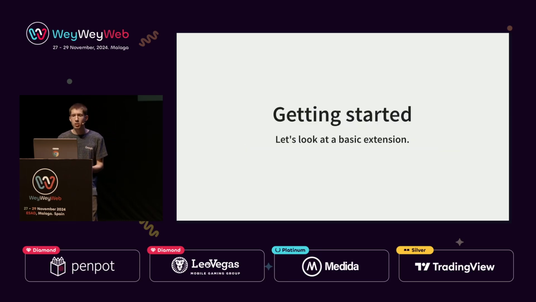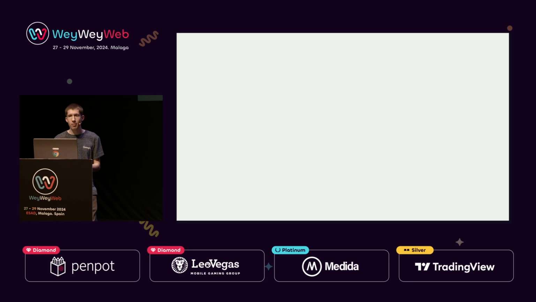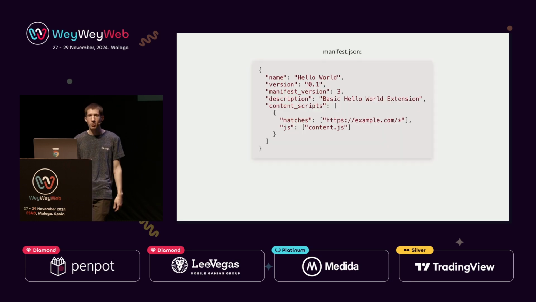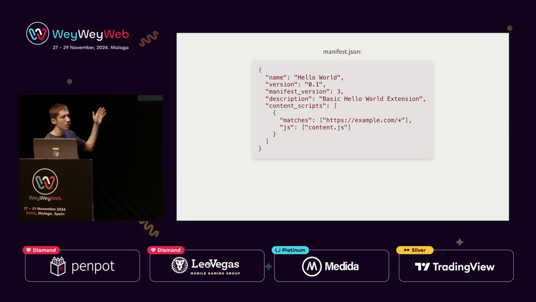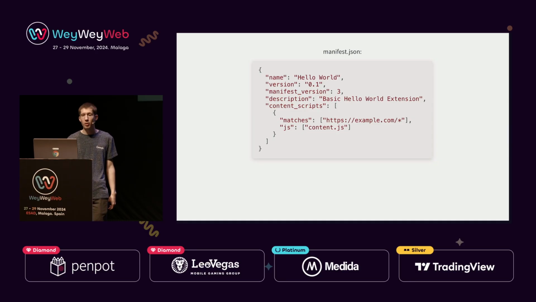So to get started, I want to take a really quick look at a basic extension and what you could do with it. All extensions have one required file. That's the manifest.json file. If you're familiar with JavaScript and JSON, hopefully this doesn't look too daunting. You can probably guess the meaning of a lot of the keys. The name key is just the name of the extension, so the browser can show it in the UI. You have the manifest version, which is the version of the extension APIs that we're building on top of.